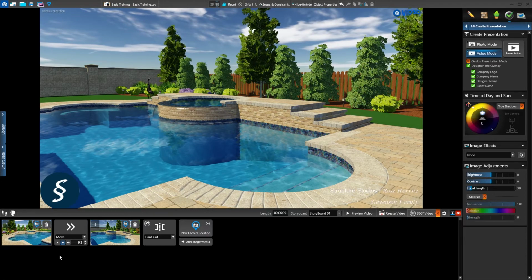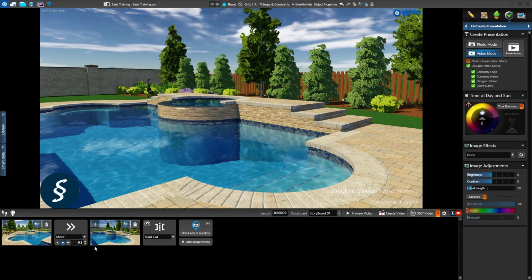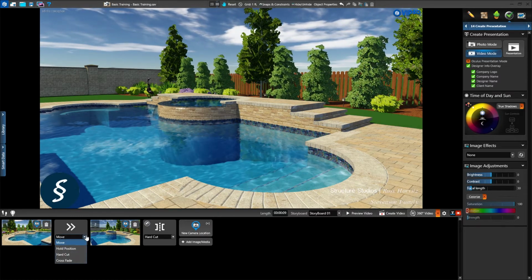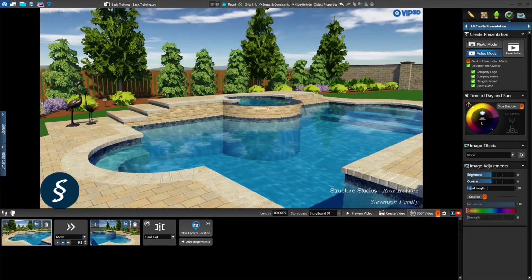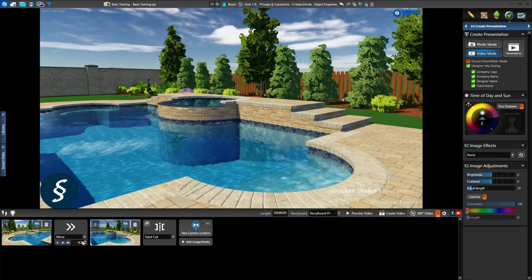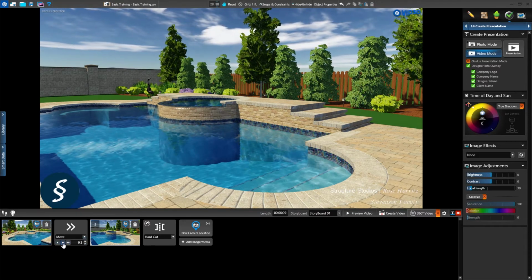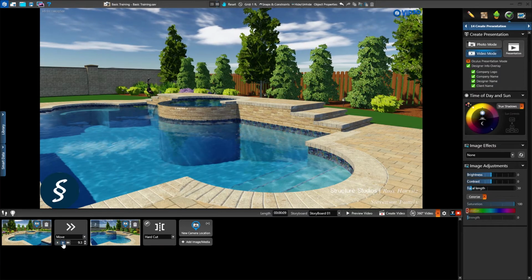Between our new camera location and the last, we see a new transition menu. By default, the Move transition will be selected. Move will take the camera from one location to another. The value in the box at the bottom is how long the move will take. Clicking on the Move Speed buttons will adjust this value.